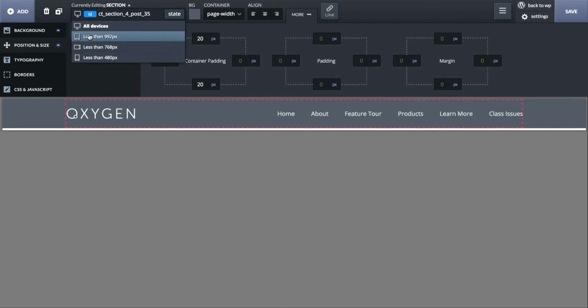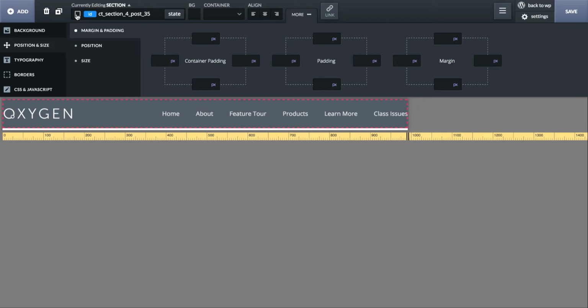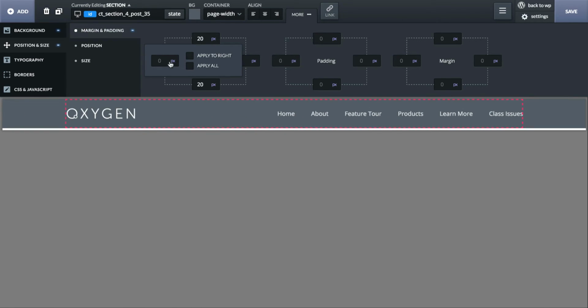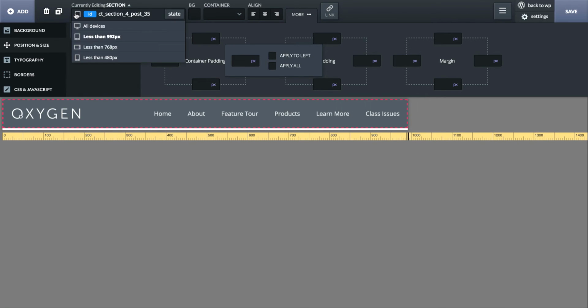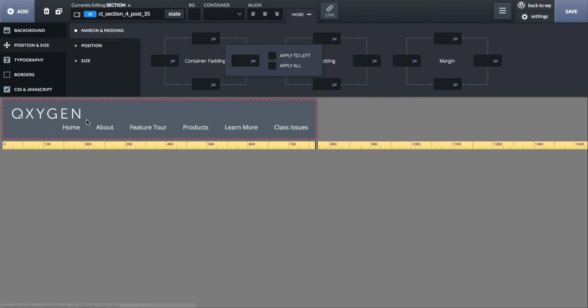And then to make that responsive, say less than 992, it's still looking good. We should probably add 20 pixels of padding on either side of the container so everything's not up against the edge. I'm going to just go ahead and do that on the desktop, and that's going to cascade down to all smaller screen sizes. So it's good at less than 992. Down to 768, the menu wraps.